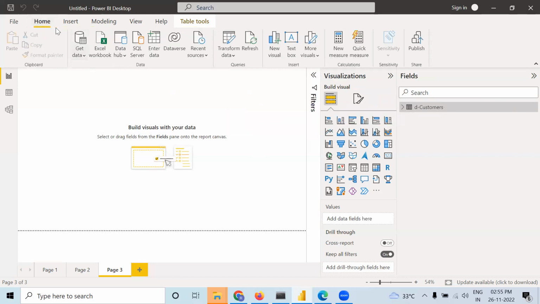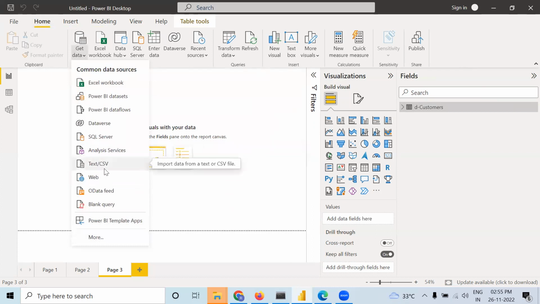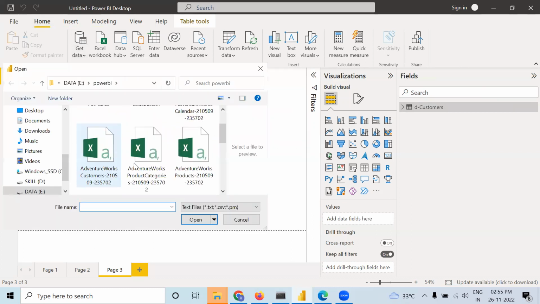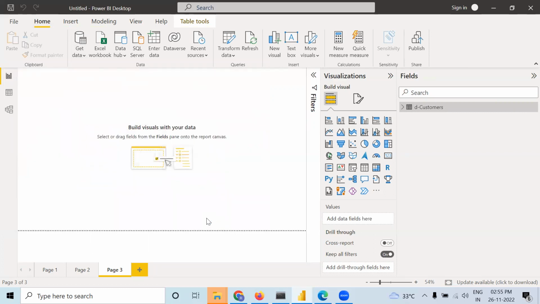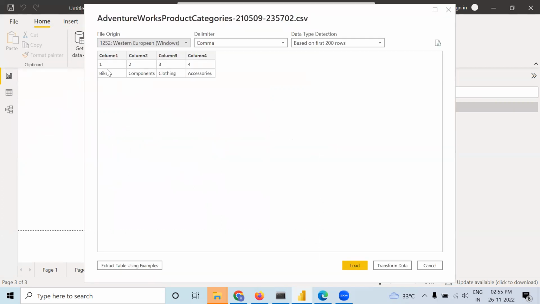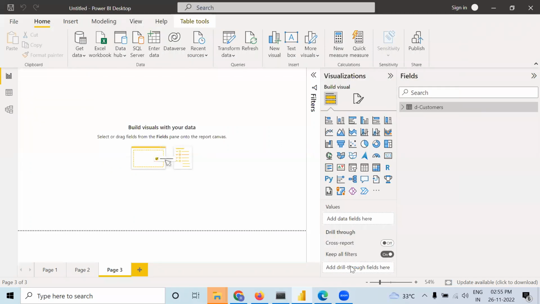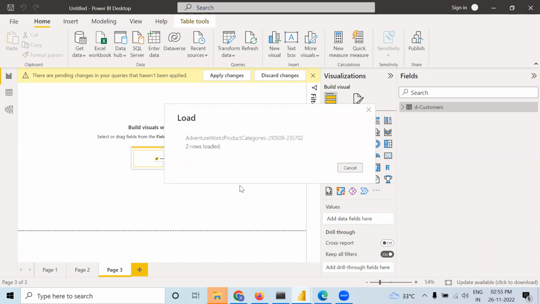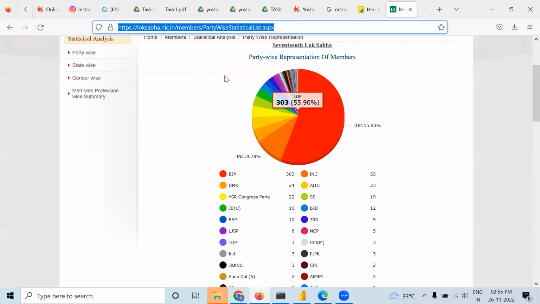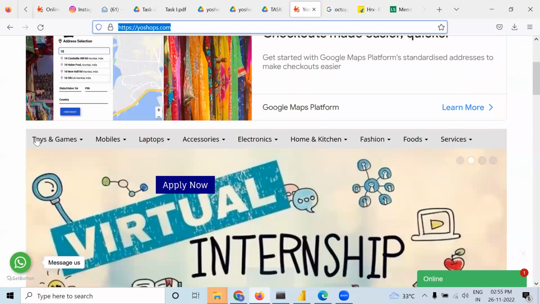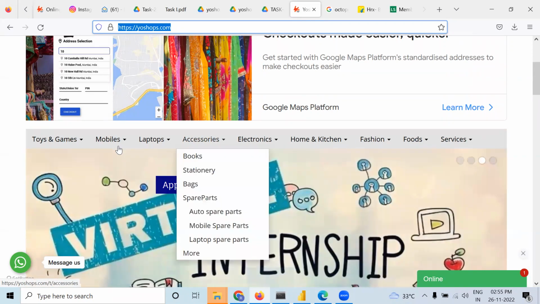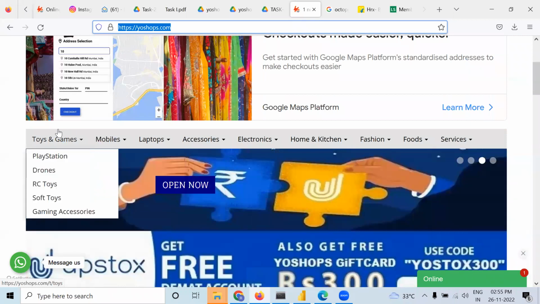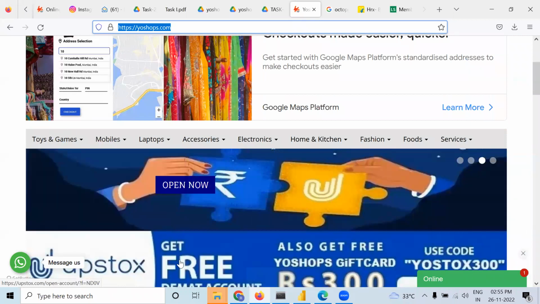Now let us move on to another table, like CSV and product categories. Guys, is it a fact table or a dimension table? It is a dimension table. It is some static data only. See, if you're going through YoShop's website, there are some categories like toys, games, laptops, accessories, like that. These many categories are there, in which some subcategories are also there.